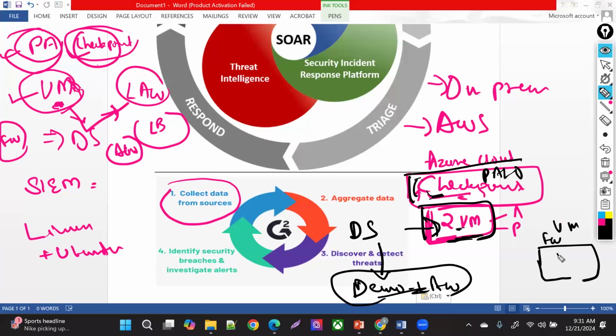Let's say Palo Alto firewall, right? So this is my active unit and this is my passive unit. These two VMs are there, on which my firewall has been configured properly. Now, if I'm specifying the diagnostic setting, I'm specifying it on that VM level.